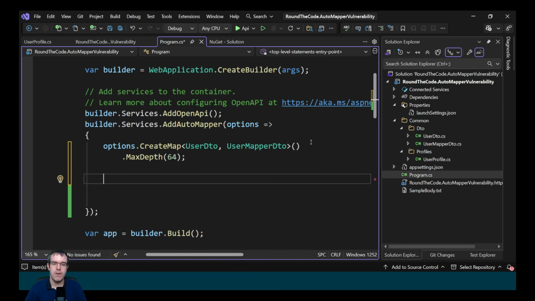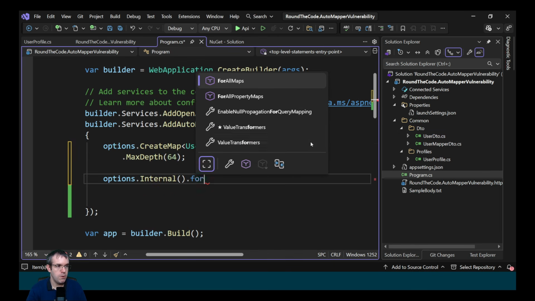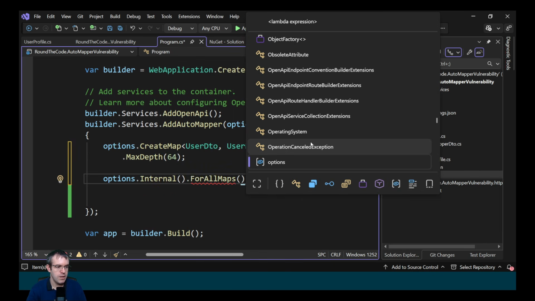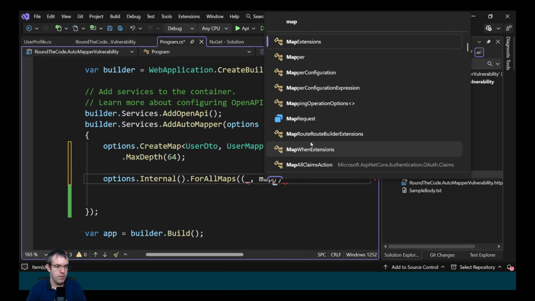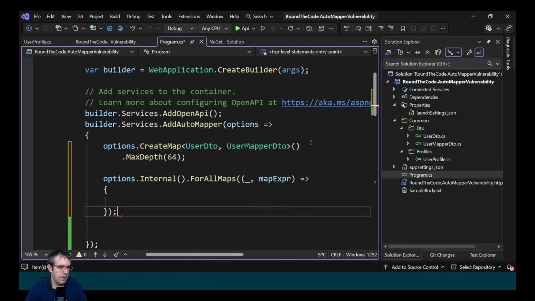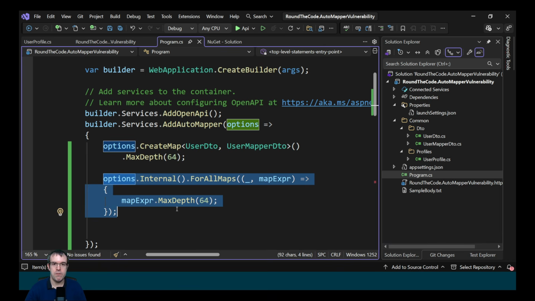Now I bet a lot of you are thinking, I've got a lot of mappers in my application. That's going to take me ages to add max depth to all of them. Well, don't you worry, because I've got a resolution for that. You can call options.internal and then you can call for all maps, and you need to pass in a couple of parameters for that. It's the second one that we're interested in, so it's called mapping expression, and with that parameter we can call max depth 64. And for all our mappers, it will set the max depth to 64 levels.